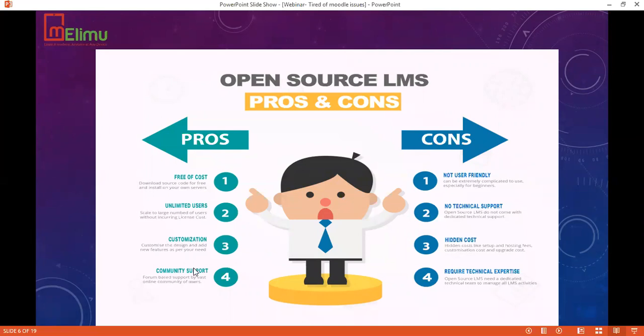By community support, it means here that since several institutions and organizations may be using the open source LMSs, you'll be able to get information online from the online community, and they may be able to support you should you be facing any challenges.